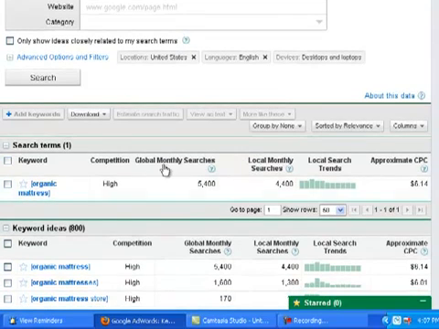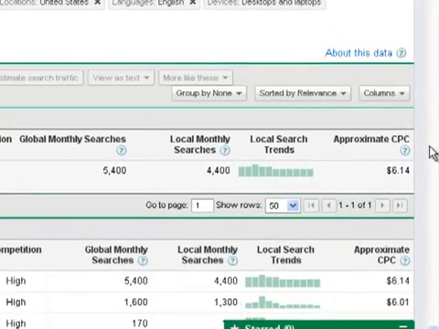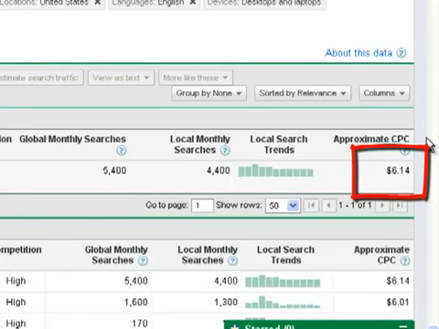All right. Global means the amount of searches done worldwide. Local means the amount of searches done within your local area. And for this video, I'm searching in the US. And then you notice over to the right here, there's an approximate CPC. That is approximate cost per click. That's the amount that Google AdWords advertisers are paying per click, the average amount. It's not the amount that everyone's paying, but it's the average approximate cost per click. The higher this amount, the more money you'll make every time an ad is clicked on your website.